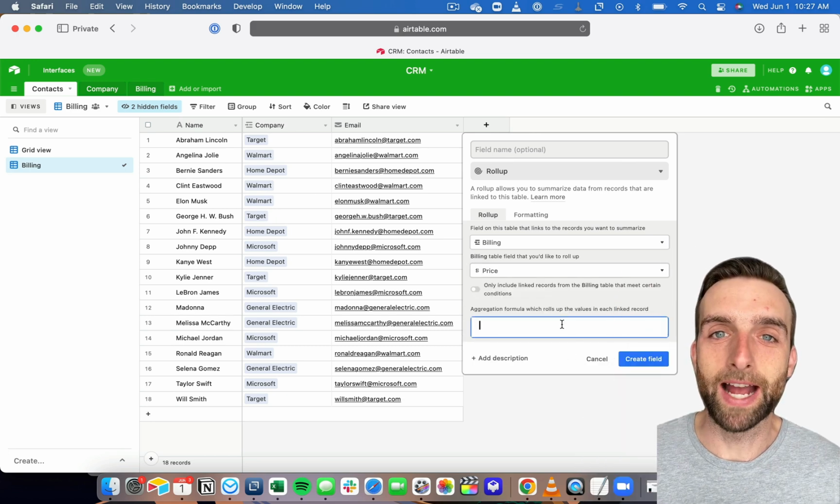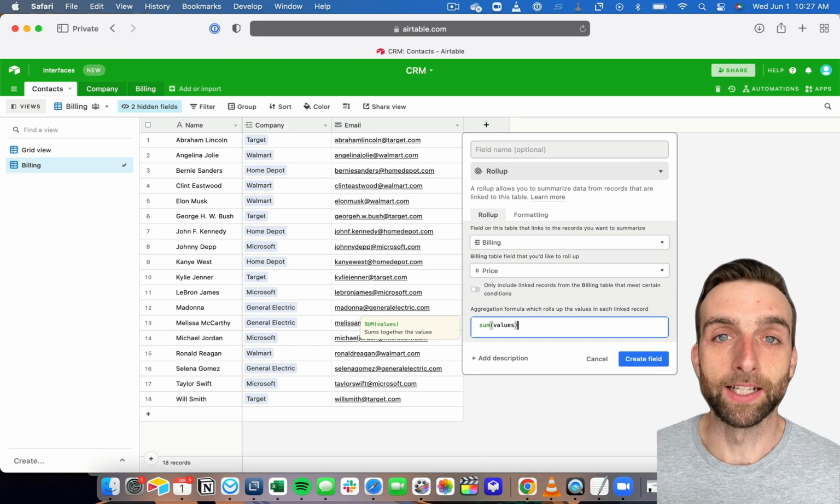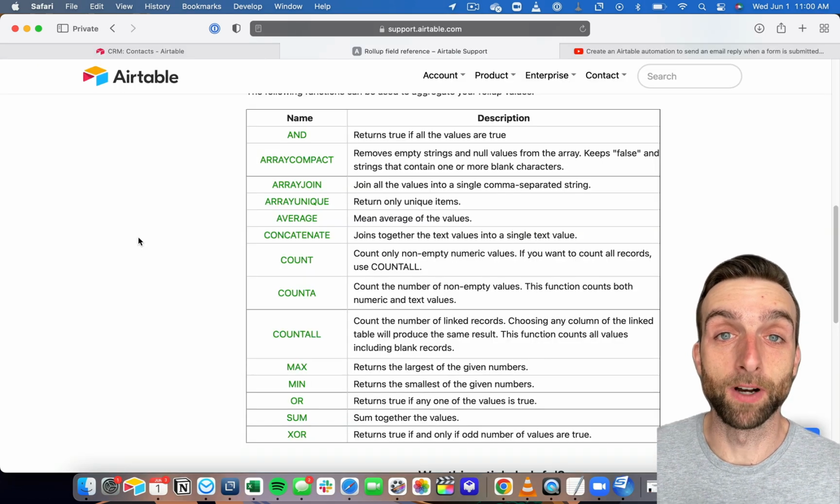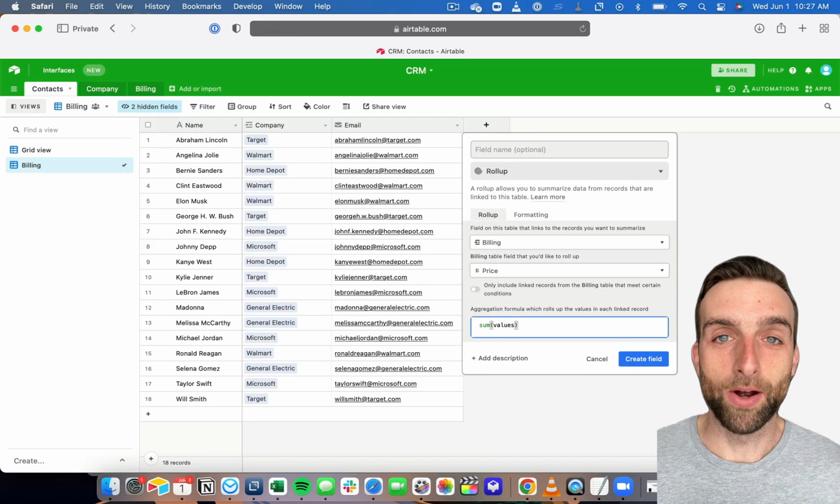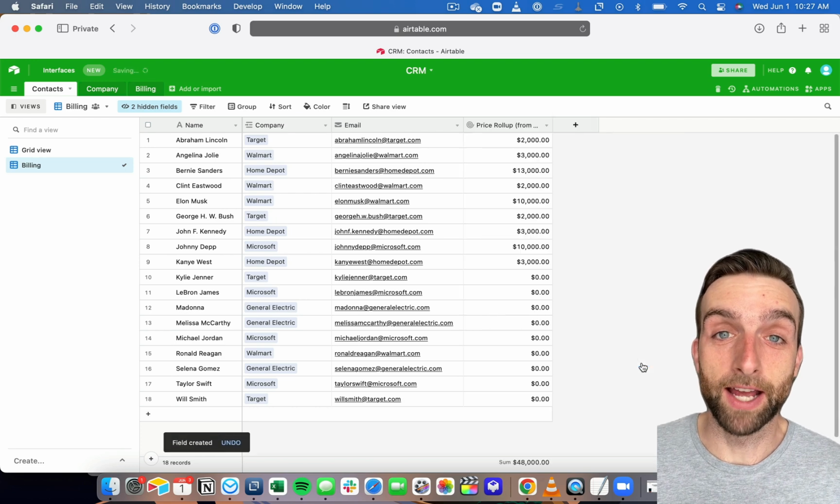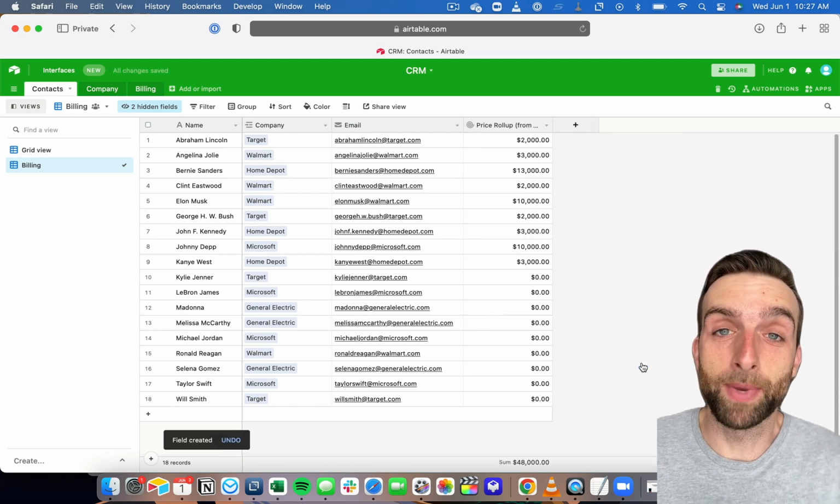Next, I want to specify how I'm going to aggregate the data. So in this case, I just want to add it all up. So I'm going to say sum values. In addition to sum, you can use any of the functions that you see behind me. Now I click create field and I have summed all of the sales by contact.